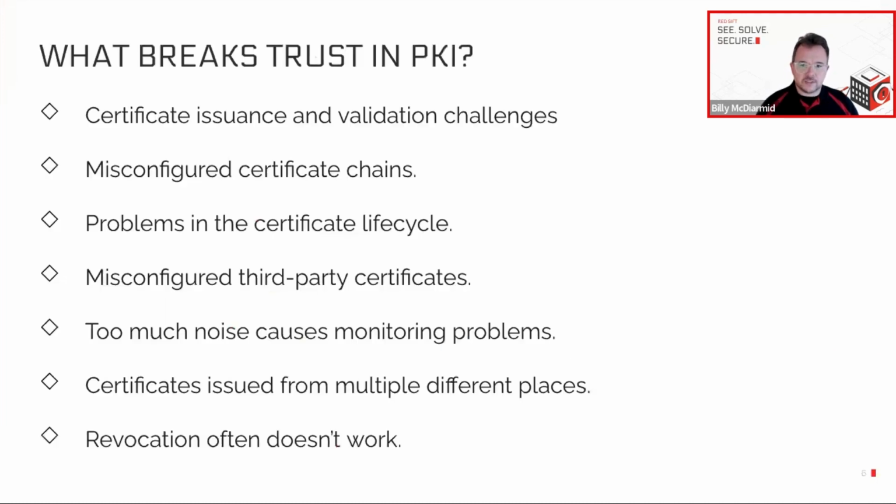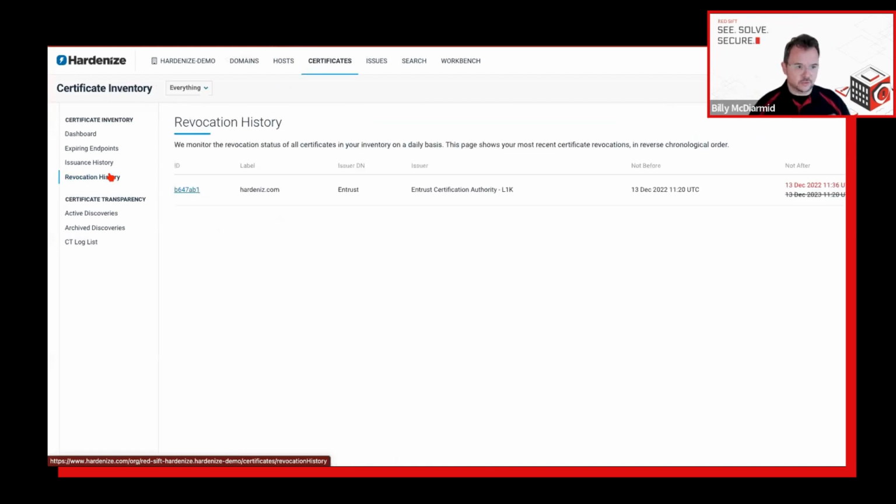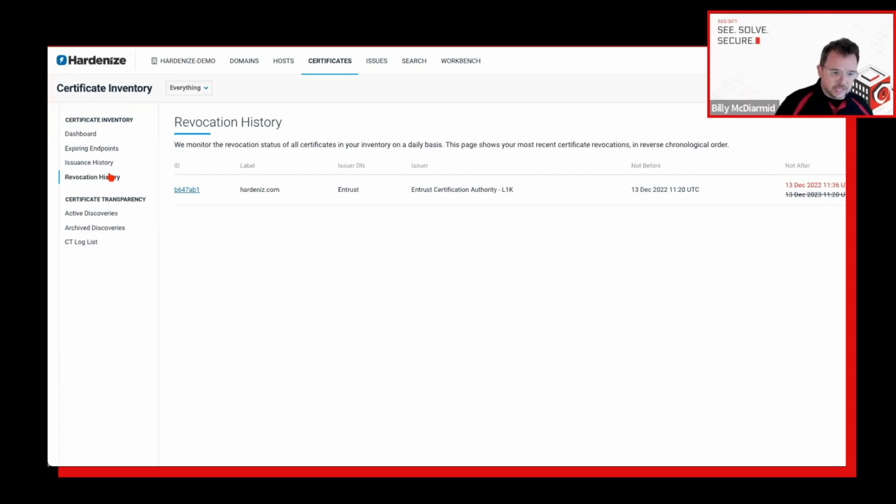So if I go back to those risks, and if I talk about those issues again that break trust in PKI, by monitoring certificates that have been issued, by checking that certificate chains, those trust paths are actually correct, by checking and being able to see the third-party certificates that have been issued, you can see that by using Hardenise, we're giving you enough information that you can start to eliminate these problems. You can start to observe your certificates in such a way that even if these issues do actually happen, you will have visibility of them and you will be able to quickly resolve them. Revocation is another thing. So revocation, like I said, sometimes it doesn't actually work. With Hardenise, you have a revocation report built in, so you can see if your revocation has actually been successful or not.